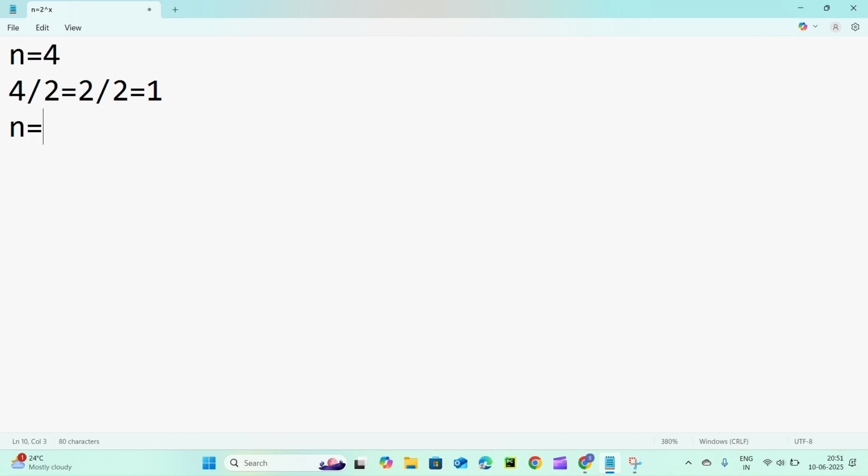Now let's take n equal to 3 and we apply 3 by 2. Here itself we don't get the remainder as 0. Some 1 point something we will get, and this is not remainder 0, so we will get out of the loop, and here we will check whether the n value is 1 or not. Now the n value is not 1, so we will return false. And this is how we can do it.